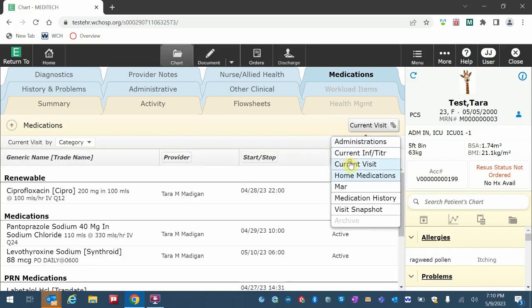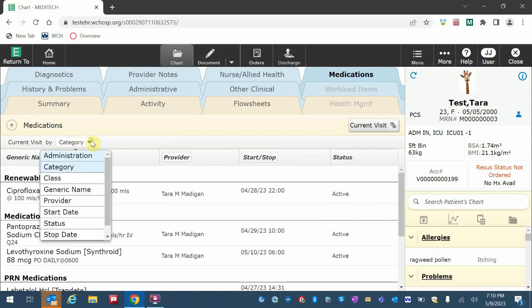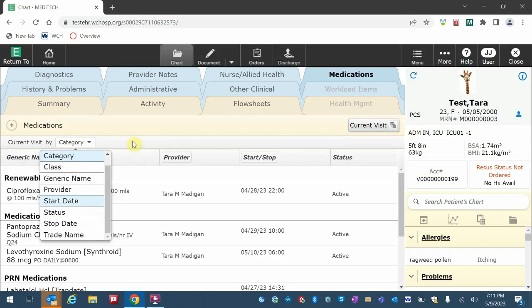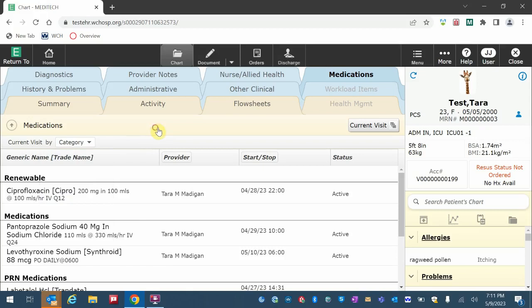Also, if you do the current visit, you can sort by category. So over here, you can sort by specific class, start date, the status, stop date. So that's another way to sort, if you're looking through any medication history. All right, so that is an overview of all of the tabs.